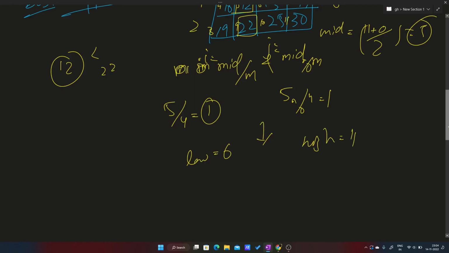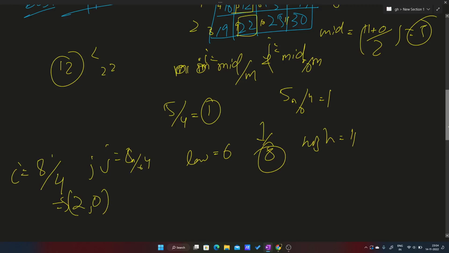So mid this time will be 17 divided by 2, which will give me 8, right. Now again I will apply this formula for i: mid is 8, 8 divided by 4, and j will be 8 mod 4, which will give me 2 and 0. So at 2 0 I have 19.